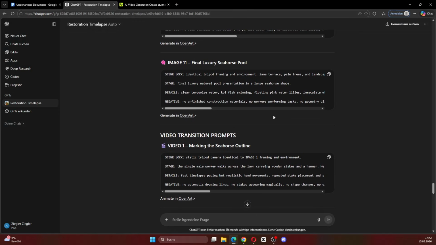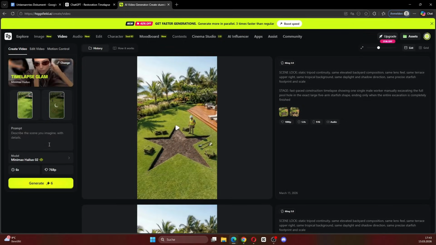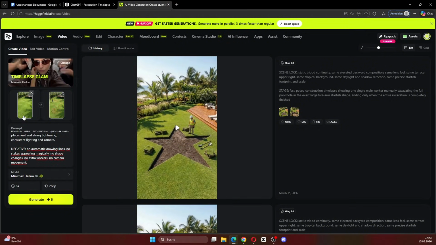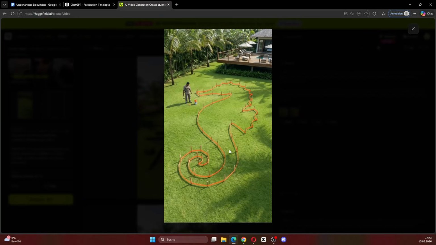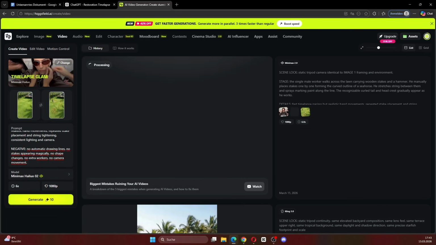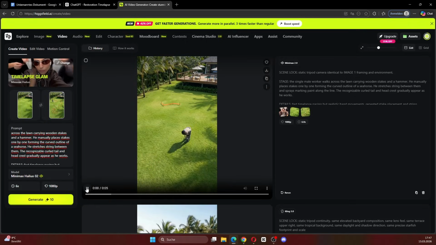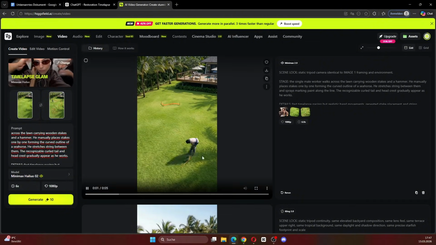Next, go back to ChatGPT and copy the first video prompt. Paste it into the prompt field of the video AI. Now we have the untouched lawn as the starting image and the seahorse outline as the final image. Set the quality to 1080p, keep the duration at 6 seconds and press generate. Let's quickly check the result. As you can see, the AI created a worker rapidly placing the outline markers of the seahorse into the ground. This works perfectly for the first clip of our final video.